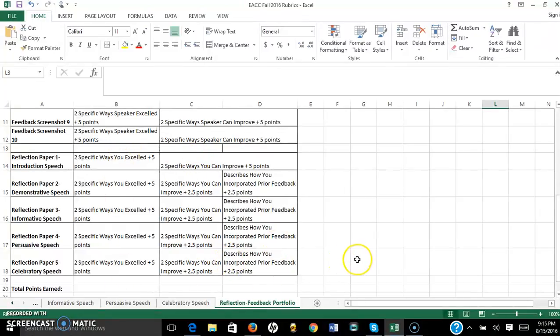Now, it would be best if you could submit all of these in one file. Maybe you could copy and paste all the screenshots into one Word document and then save it as a PDF. That would be the best way. Or maybe you could put them all on one Word document and then just copy and paste it into the submission box. Whatever you need to do, I would just like to only have one file if possible.